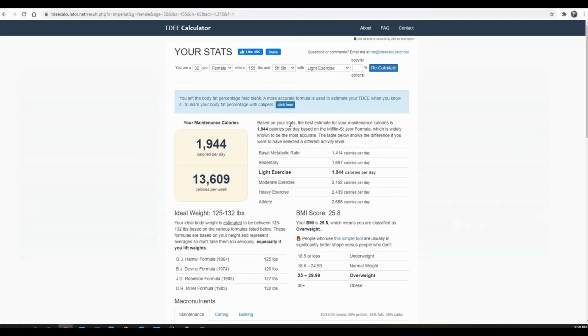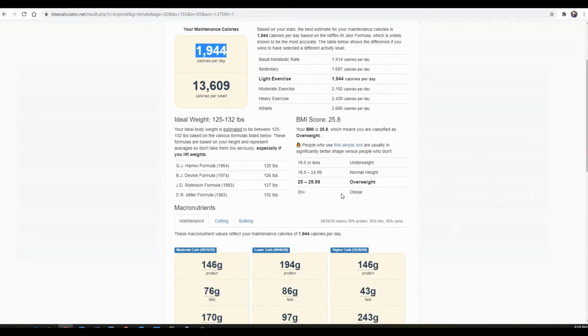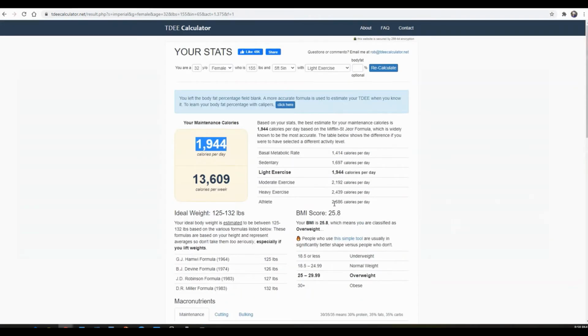I'm going to tell you right now, there's a lot of information on this page. Ignore everything except for this number. Again, there's a ton of information here, but ignore everything except this one right here, your maintenance calories, your calories burned per day. This is your TDEE. So for this person, 1944 calories is the average number of calories that this person burns every single day. It's also the calories that if they were to eat this number of calories every day, they won't gain weight, they won't lose weight, and they would just stay the exact same weight the entire time.